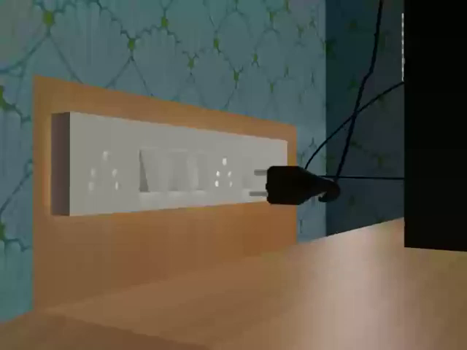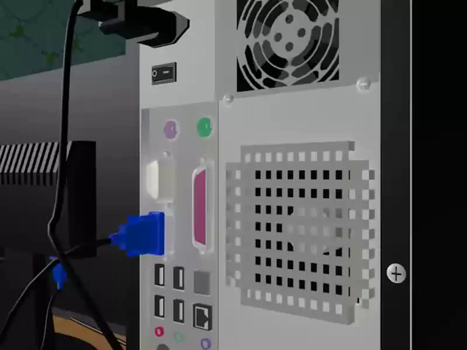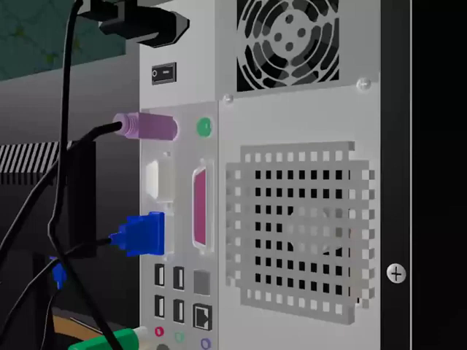Then connect it to a power supply socket. Next, connect the keyboard cable to the CPU as shown. The port for the keyboard is usually purple in color. You can connect the mouse to the port which is green in color.